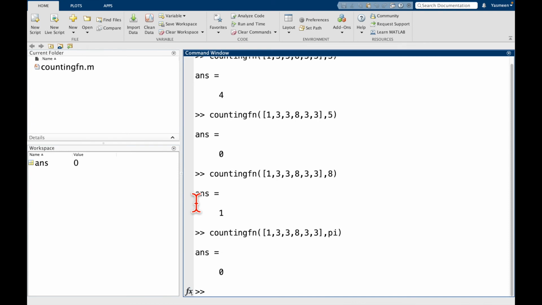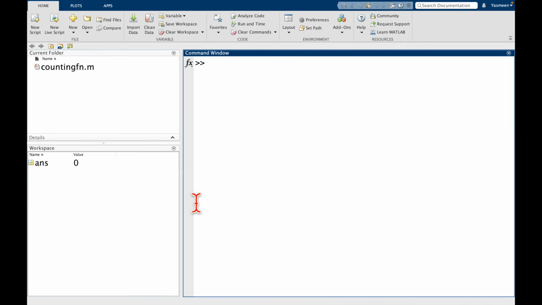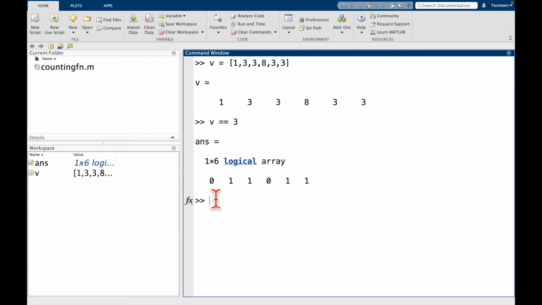and I want to remind everyone of a few different commands that we have available in MATLAB. So let's say, again, I have the vector v equal to 1, 3, 3, 8, 3, maybe 3 again. And remember now I can say v double equals 3. And what that's going to do is return a logical array where it checks every element.